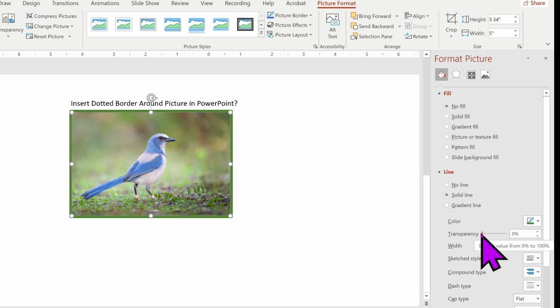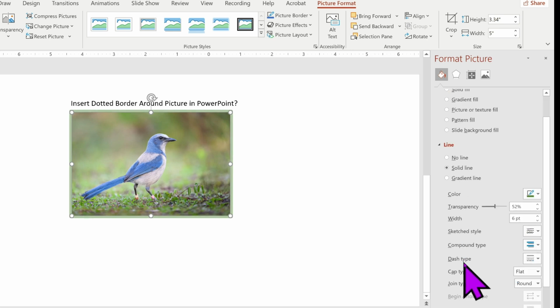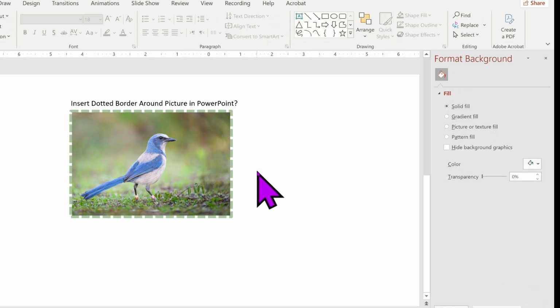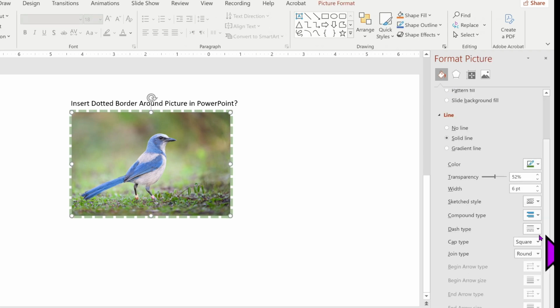You can use the transparency. Here is the dash type. You need to select the dash dot, and here you can see that dotted border is inserted. You can change the cap type square to round, and you can see that the border dots are rounded.